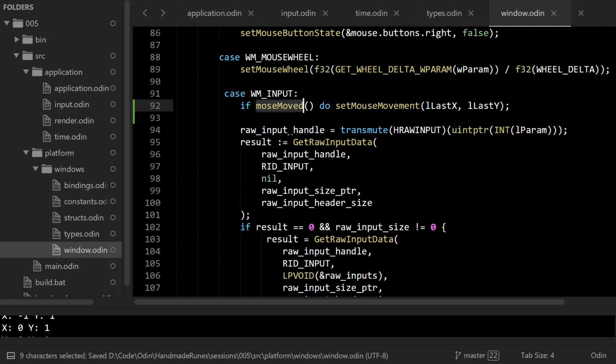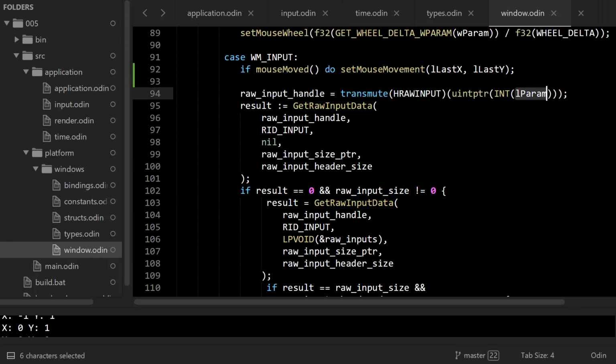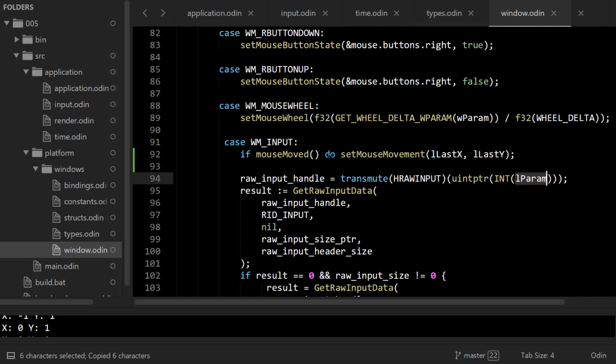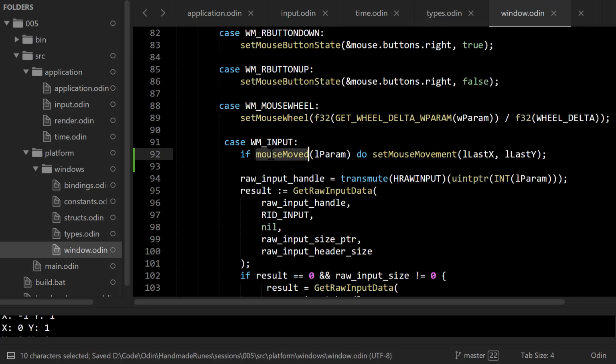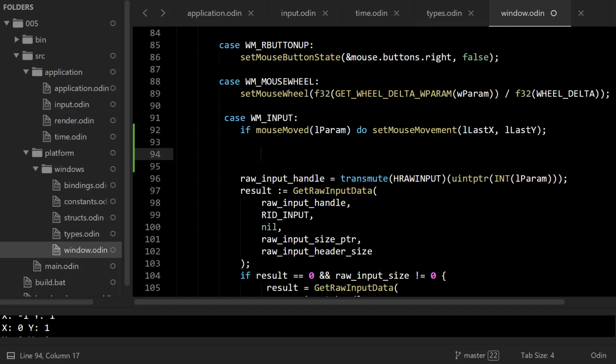Okay, so if the mouse, if I can spell mouse, moved, and you can see that the only thing that we're actually needing in this entire scheme is our L param, right? So it'll be like that. So let's start fleshing out what a procedure like that is going to look like. We can do it here and then we can move it.